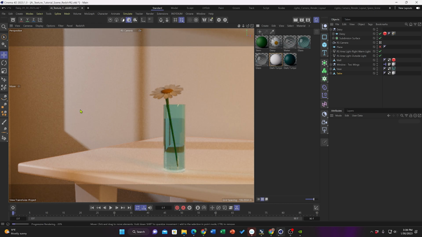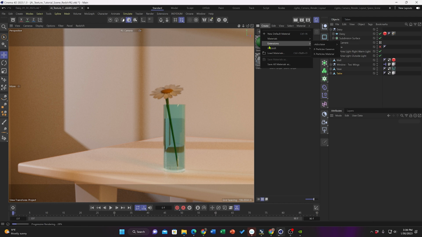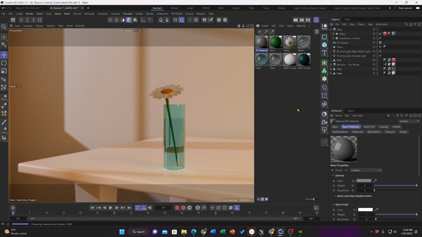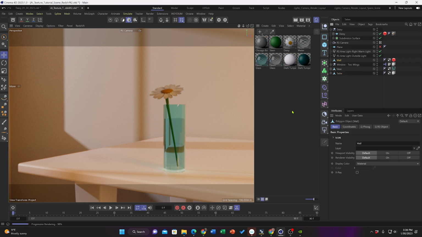We'll also still need to add a texture to this wall. So what I'll need to do is create a material under Redshift Materials, and then make sure to click Material right here instead of Standard. And I'll rename this Chicago Brick. This is the wall over here.